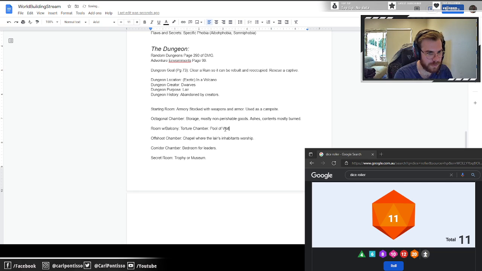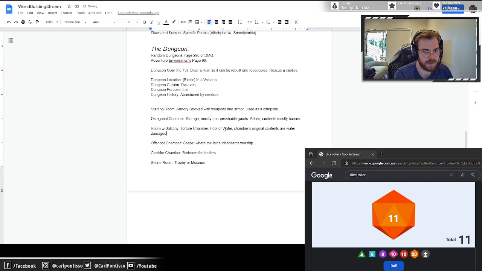Pool of water. Chamber's original contents are water damaged. Oh no, my stretching rack. It's been warped by rain, says some dwarven ancient king.